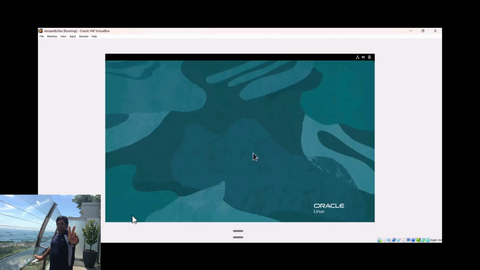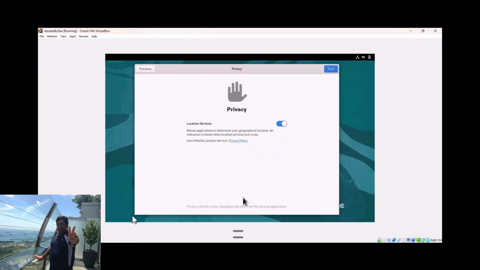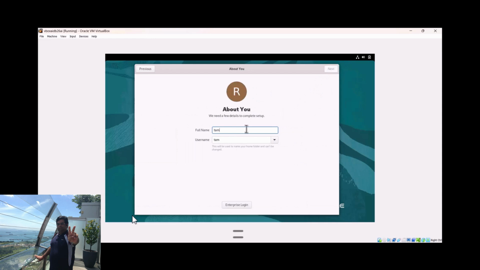So right now the machine has come up. It is going to ask us for a couple of entries in the welcome screen. Let's click on Start Setup. It is going to ask us if we want to keep location services enabled. I'm going to disable it. I do not want it to map to any one of my Google account, etc.